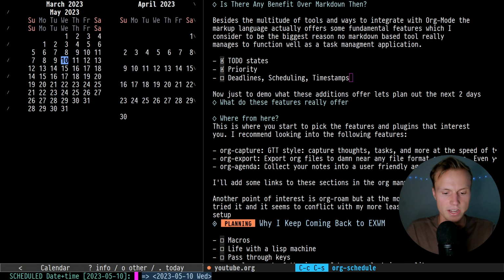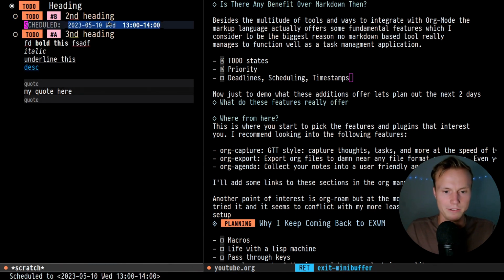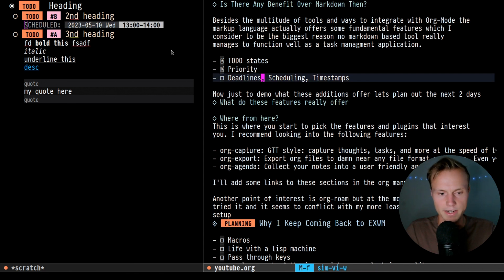And I can even change it to 1 p.m. and say, oh, it's going to take an hour. So let's do +1 for 1 hour, and it will schedule it for May 10th from 1 to 2. I think there's a way to change how this is displayed, so it's not in military time, but I didn't do that. And then you have deadlines as well, which I mentioned right here.